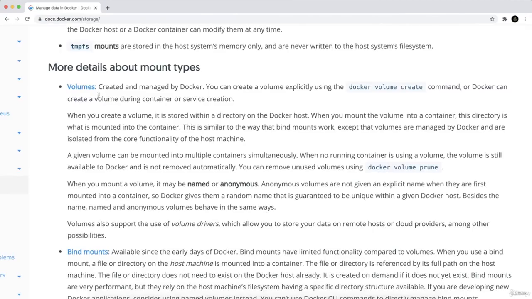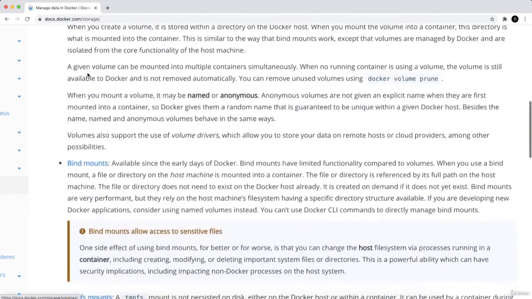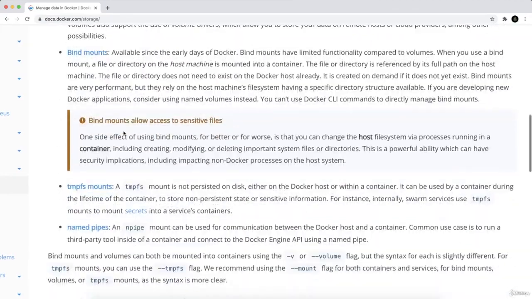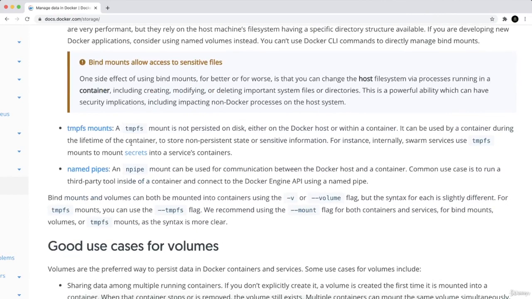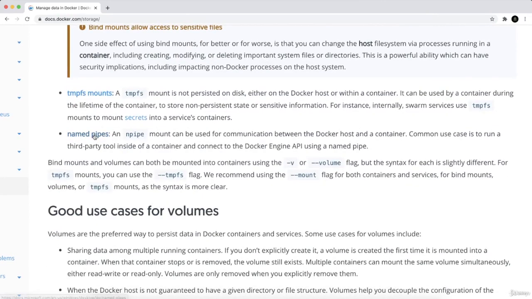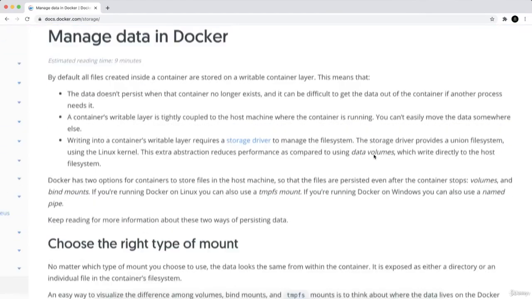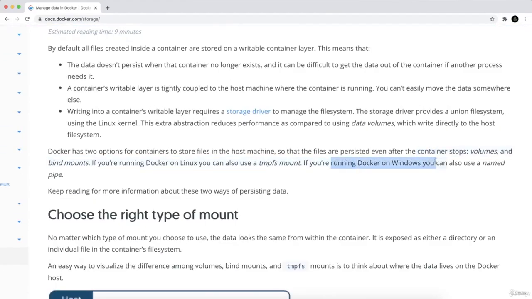Here are more details if you need to create volumes, bind mounts, or temp file system mounts, and you can see we have named pipes, and this is actually for Windows. So if you scroll up here, you can see that if you are running Docker on Windows, you can also use a named pipe. So this is used for Windows.